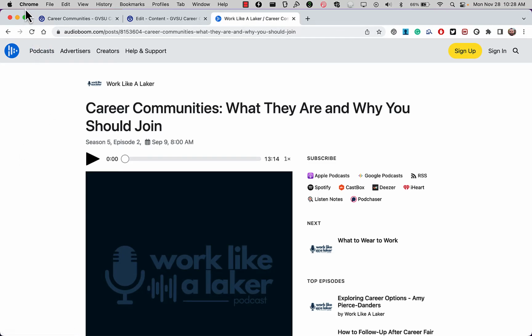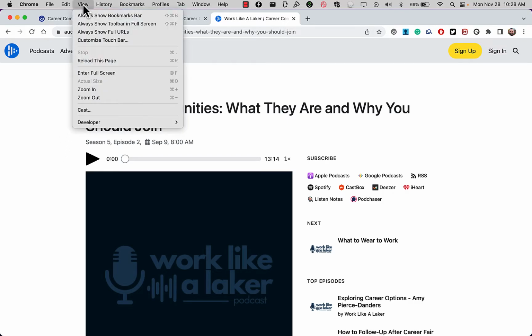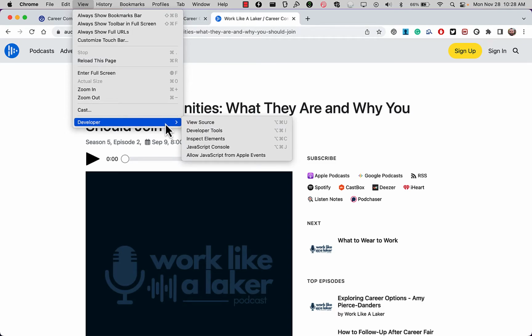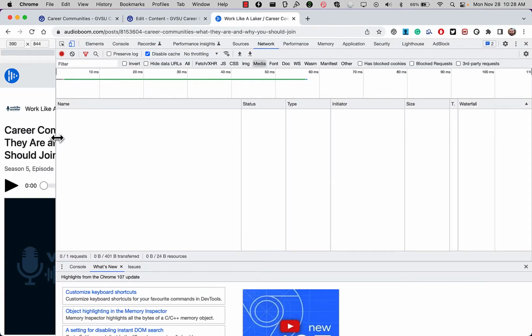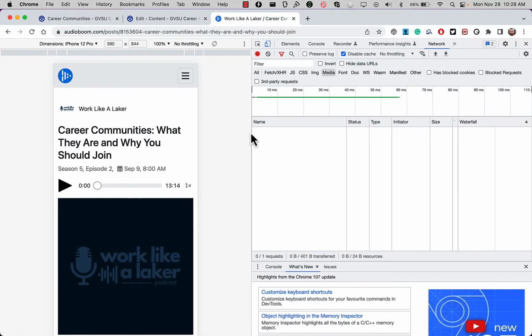I am using Google Chrome, and within Google Chrome, I'm going to click on View at the very top. I'm going to go down to Developer, and I'm going to click on Developer Tools. It will open a window that may or may not look similar to what you see on my screen. The important thing that you're going to want to do is on the right-hand side, you'll see all of these tabs and windows. You're going to want to click on the one that says Media.